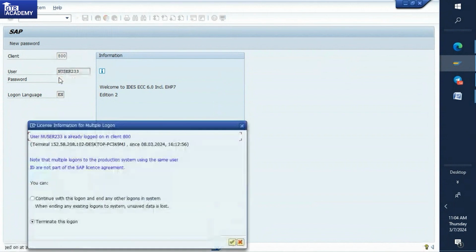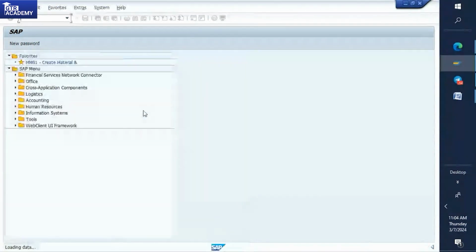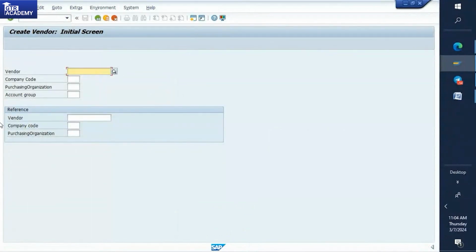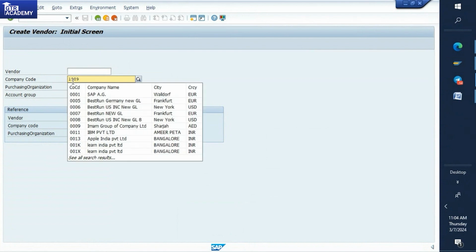What is the T code for the creation of the vendor master? We can see the screen, right? First one. No need to mention anything in the first line in the vendor. This is nothing but the same thing, internal or external vendor number. No need to maintain anything as of now. Just what you have to mention is company code. So which company code I have to maintain here? It is 1989.